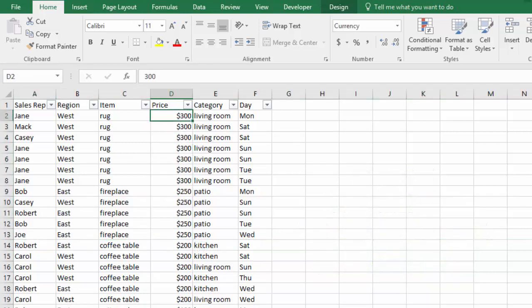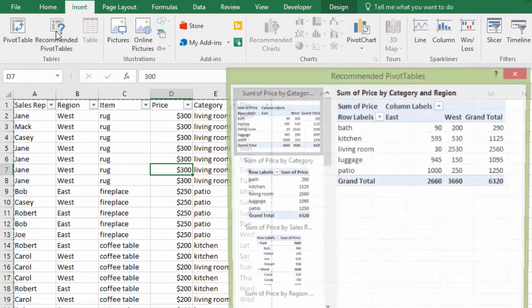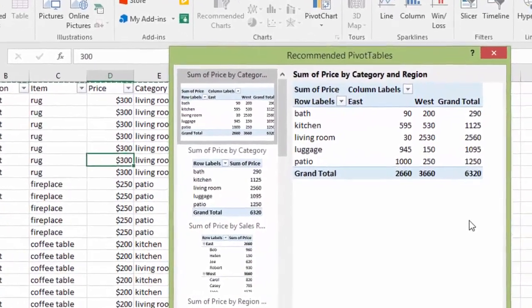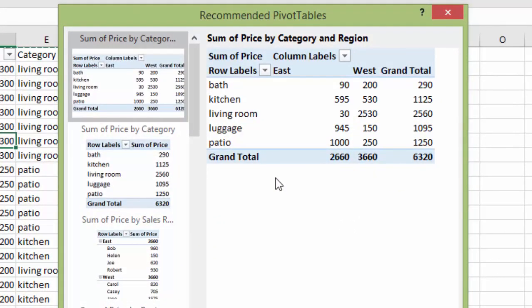So now that we have our data all cleaned up, we can click in any cell within our table and we can go to Insert and we can create a pivot table. And I'll show you a quick one just so you can see how it's going to look. And then in the next lectures, we're going to get into detail about these. So here we are in our recommended pivot tables, and Excel is just going to analyze our data or our table and tell us some relevant pivot tables that would work using that data.